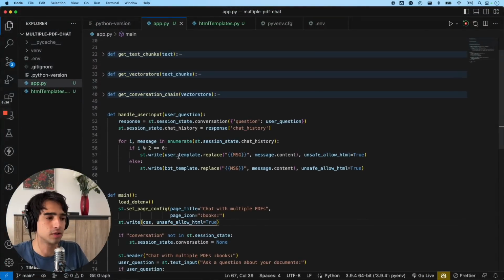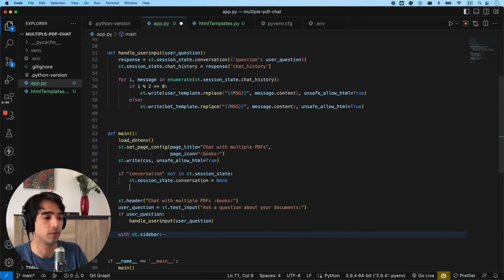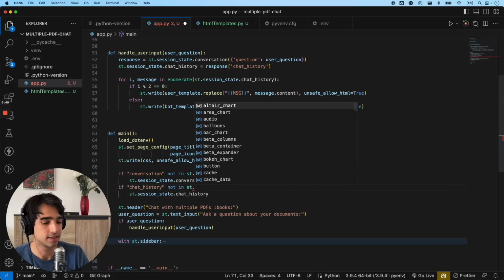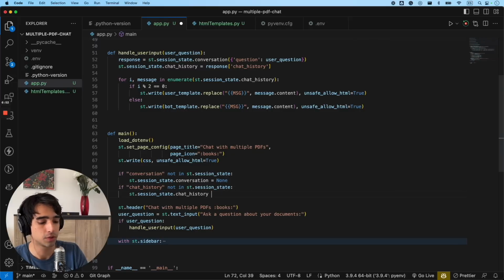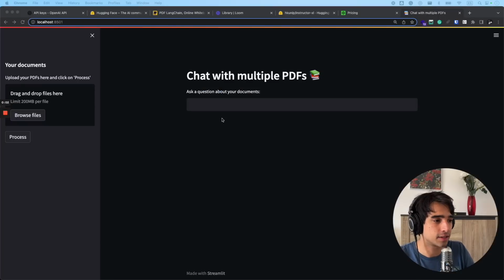Oh, one thing actually, just remember that when you are using session state, you have to initialize it up here, at the beginning of your application. So if chat history doesn't exist, if chat history not in st.session_state, we're going to initialize it to None so that we can never start using it without having it initialized, okay? All right, so let's go and test it.